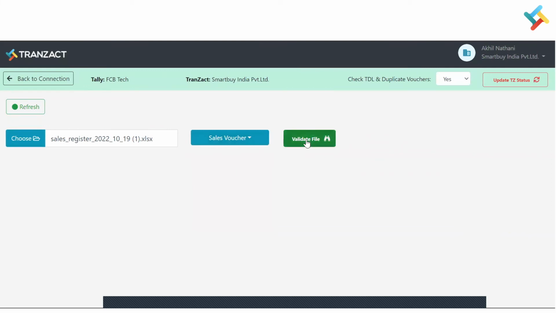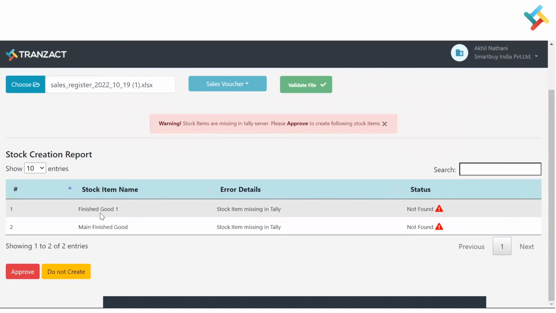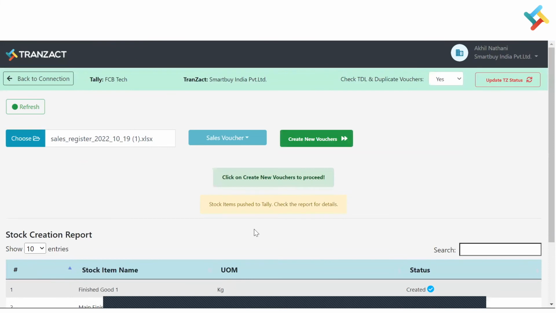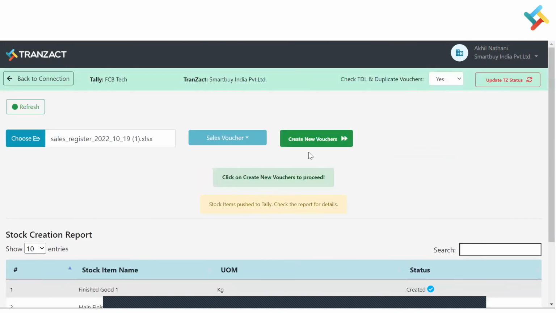After that you will get the option of validate file. Click on validate file. Now please check, as I don't have both the items available in my Tally, it is asking me to approve it in order to create them in Tally. I will quickly go ahead and approve it. Now please check, both of the items got created in my Tally directly from the extension. Now I will get the option of create new voucher.